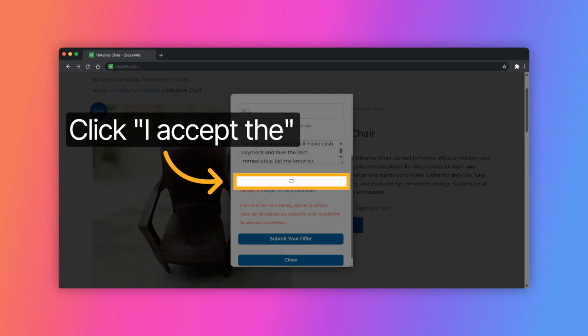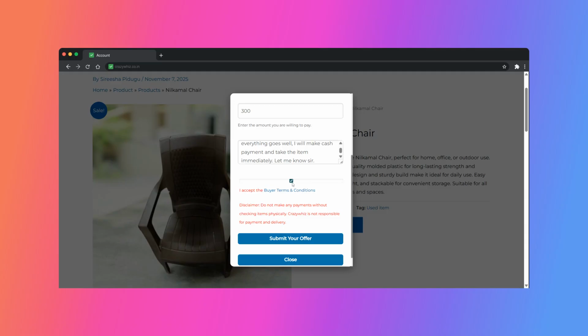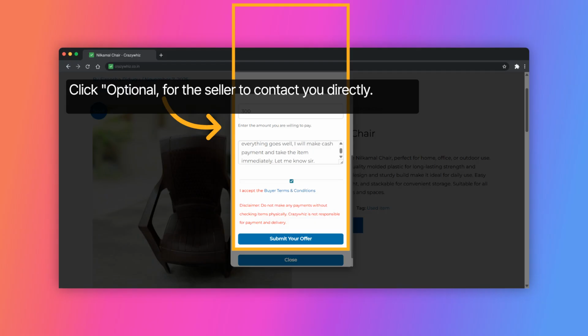Click the checkbox to accept the terms and conditions related to making an offer. Fill in the acceptance confirmation to proceed with submitting your offer. Click the optional contact field to ensure the seller can reach you directly.